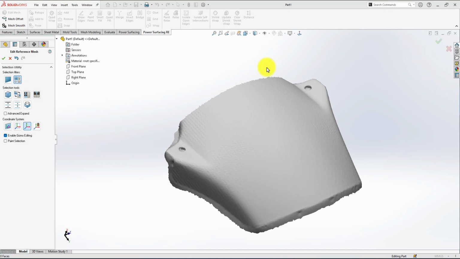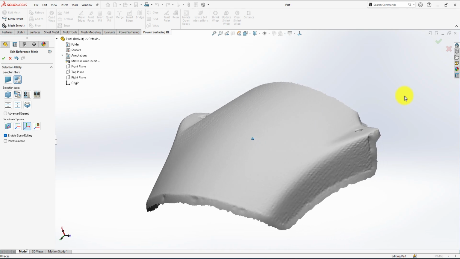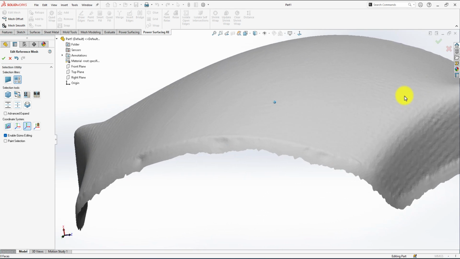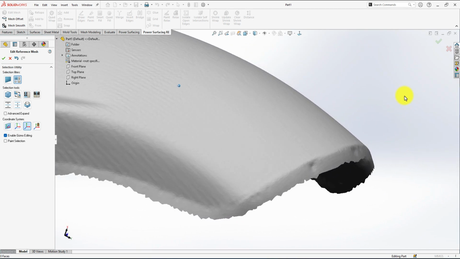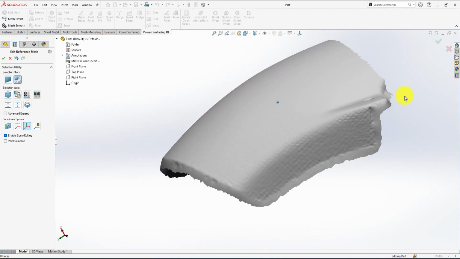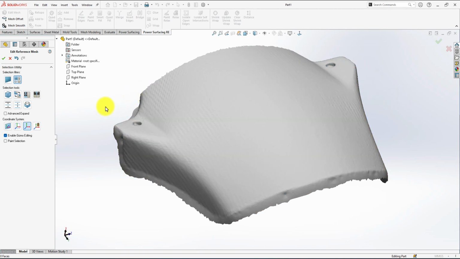Hello everyone. Today in this video I'm going to show you a quick tip on how to clean these edges on my mesh right here. While you're seeing that it's very distorted and has these low and high frequencies, and it just looks like it's not smooth enough to create a good solid. So let's see how I can fix that.